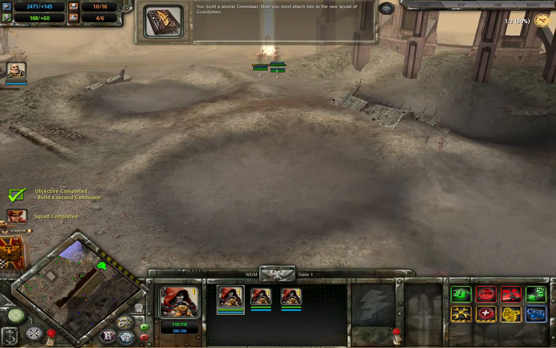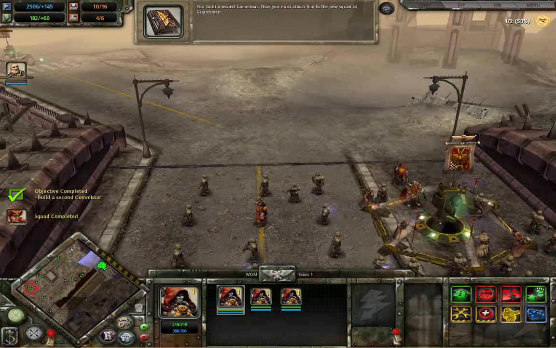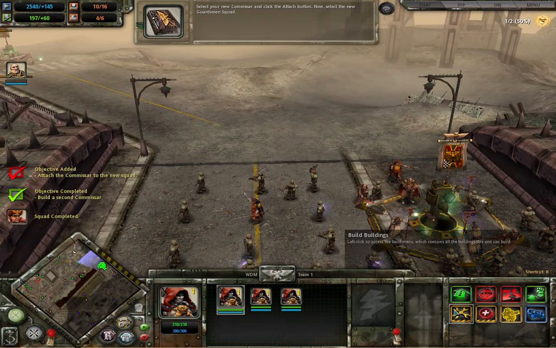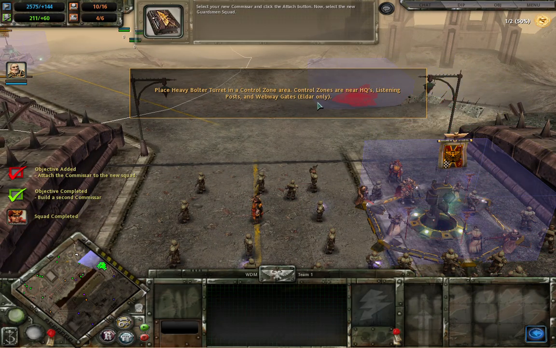You built a second commissar. Now you must attach him to the new squad of guardsmen. Select your new commissar and click the attach button.